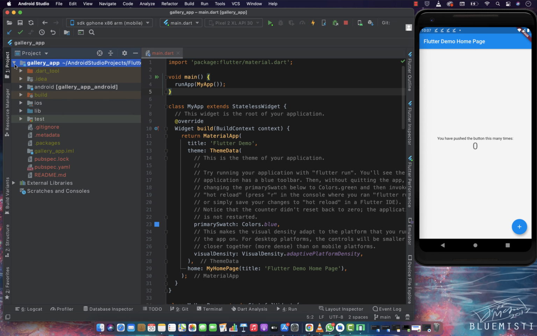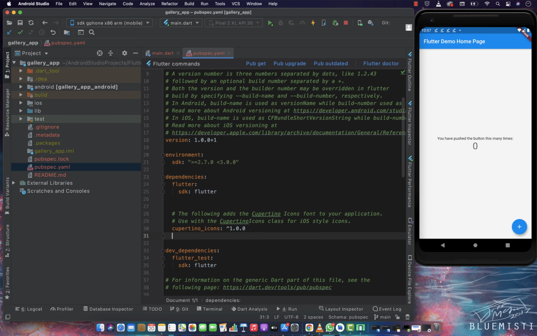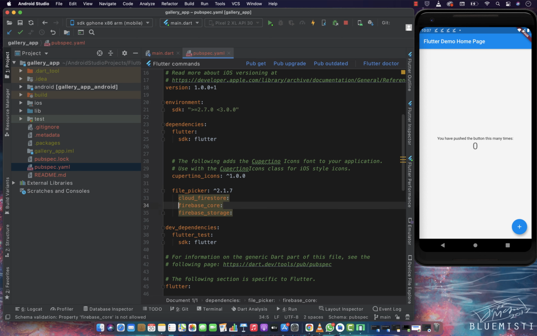The very first thing we have to see is what dependencies we are going to use in this project to make things work. I've copied all the dependencies, I just need to paste them here. There are 4 dependencies that we have to add in our pubspec.yaml file. The first one is the file picker, and I have used version 2.1.7. It's not the latest because I haven't upgraded to Flutter 2.0. But if you are using 2.0, you definitely need the latest version of it.